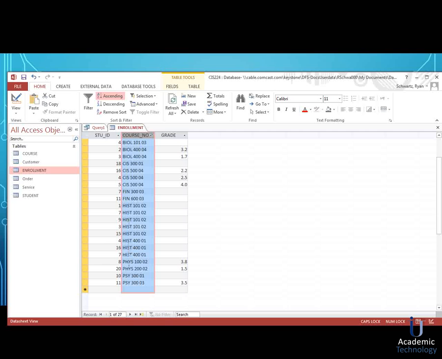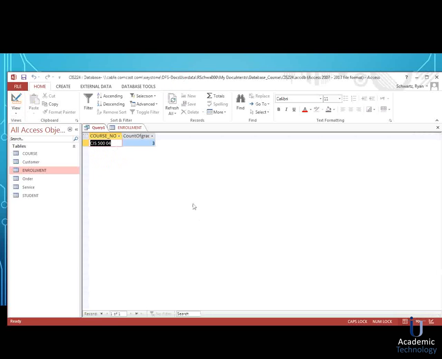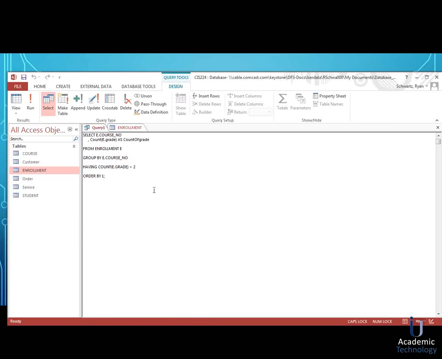And then if we look down, no other course has more than 2 grades. So that should be what we get. And if we look at the data view, sure enough, that's what we get with the count of grades. So again, the having clause has to go after the group by. It has to be done on an aggregated field.